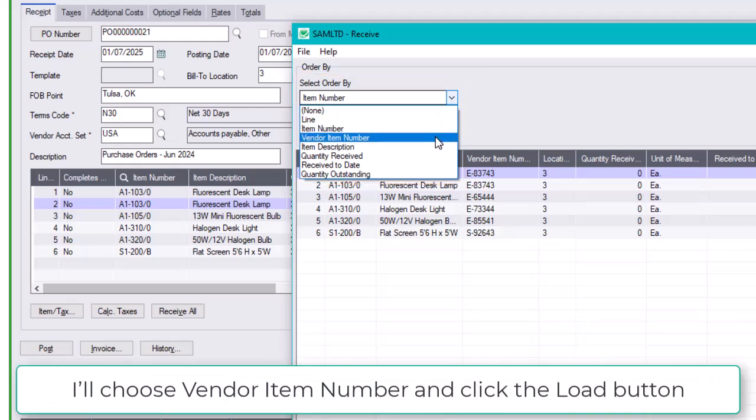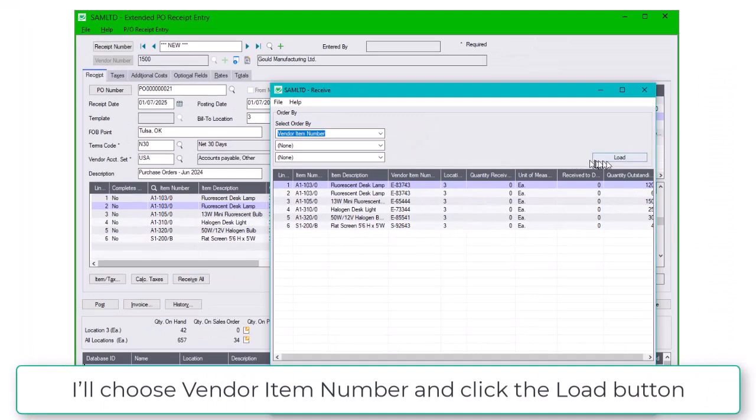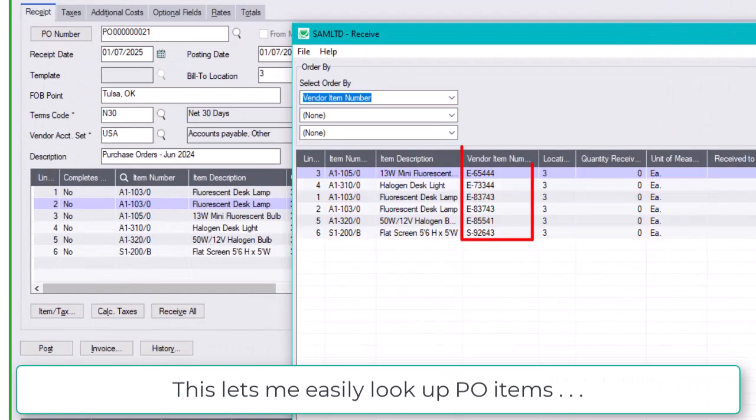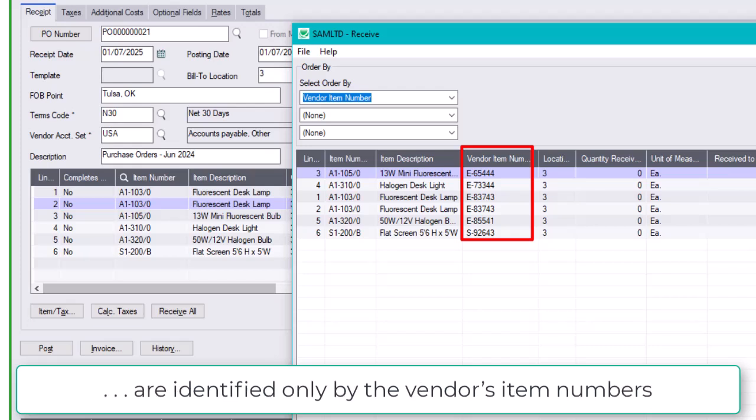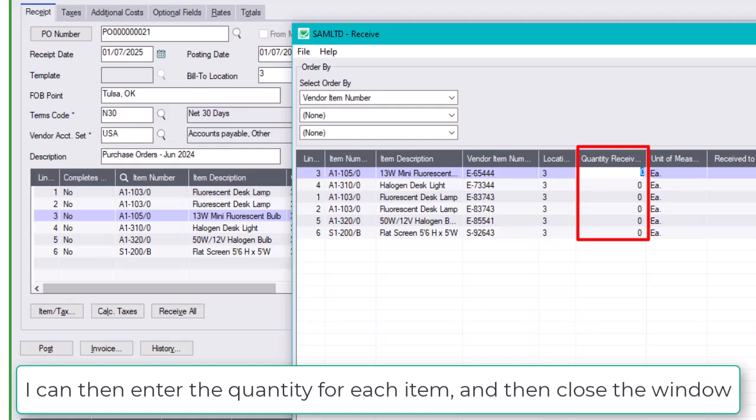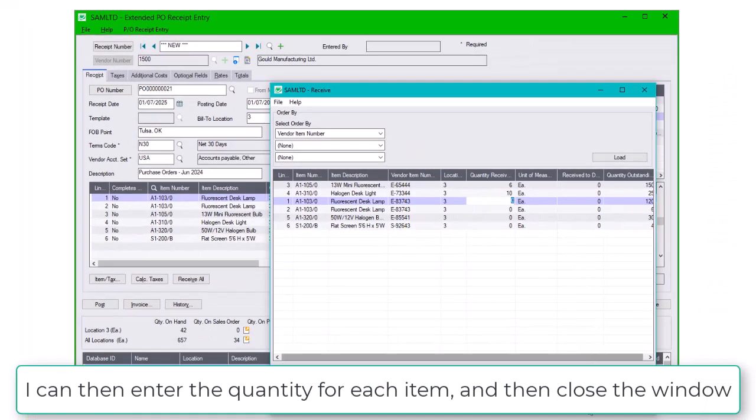I'll choose vendor item number and click the Load button. This lets me easily look up PO items when the items on the shipment are identified only by the vendor's item numbers. I can then enter the quantity for each item and then close the window.